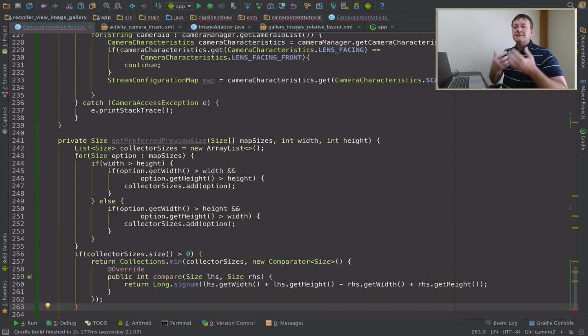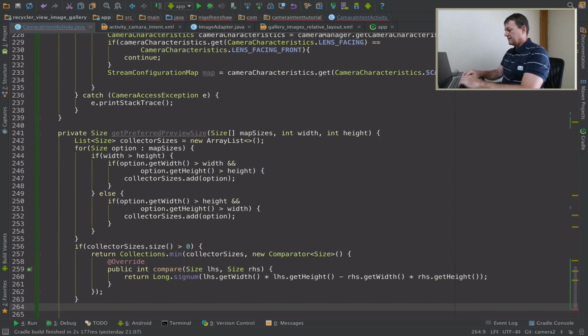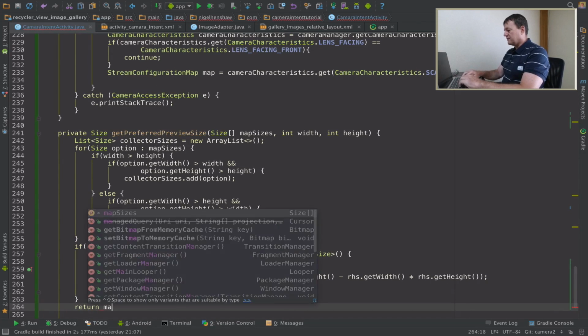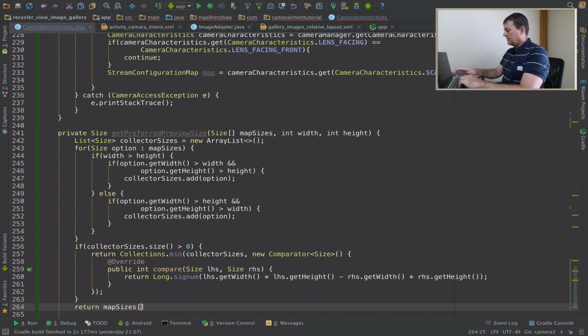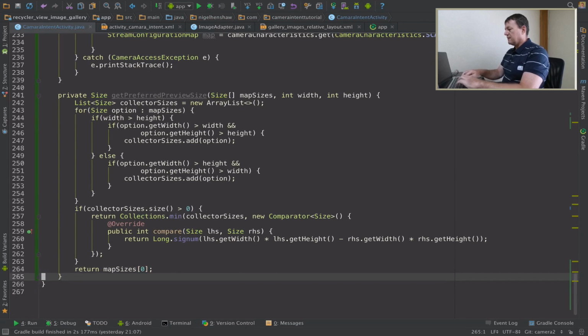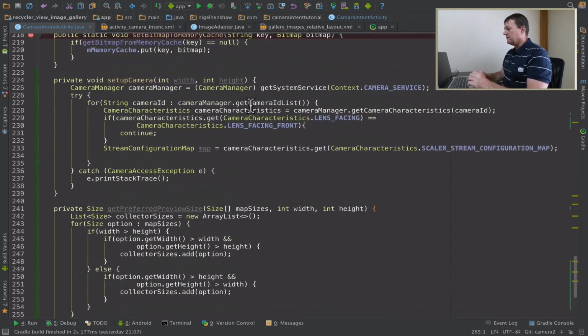If the collector didn't match anything, we will just send the highest matching value back. And that will be the value from the map sizes. The first entry in there we'll return back, just in case we don't find anything. Okay, so we've got our get preferred preview size, which hopefully will match the closest preview dimensions from our camera to our texture view.